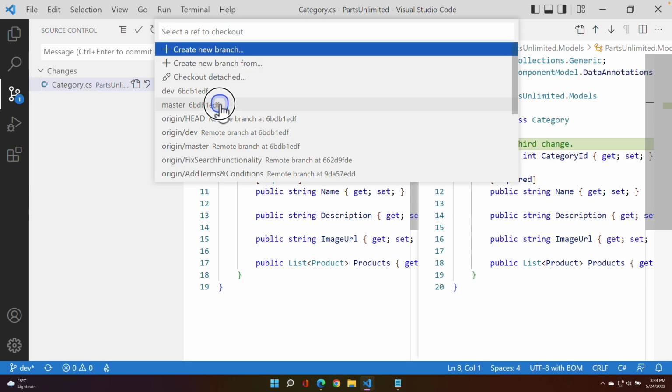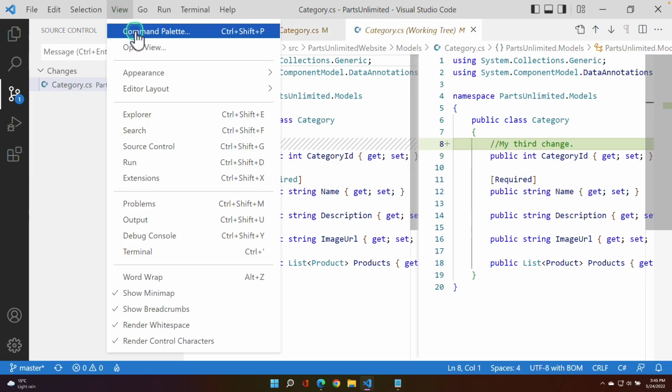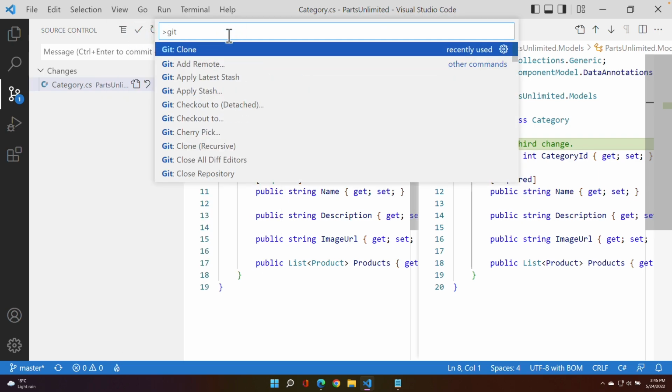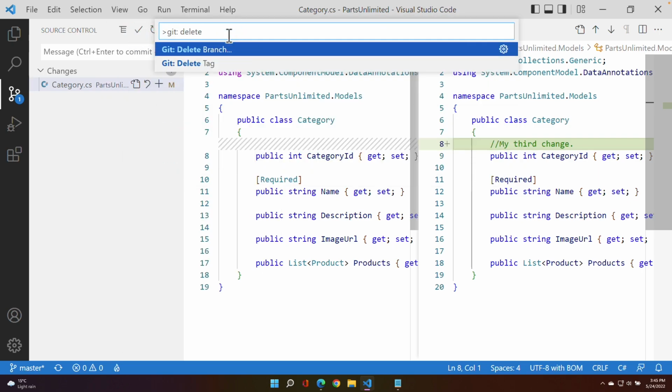So click on the master one, click on view command palette. And this time I'm going to type in git delete branch and hit enter. And you can see that there is only one branch available, and this is the local branch. So click on this local branch to select it.